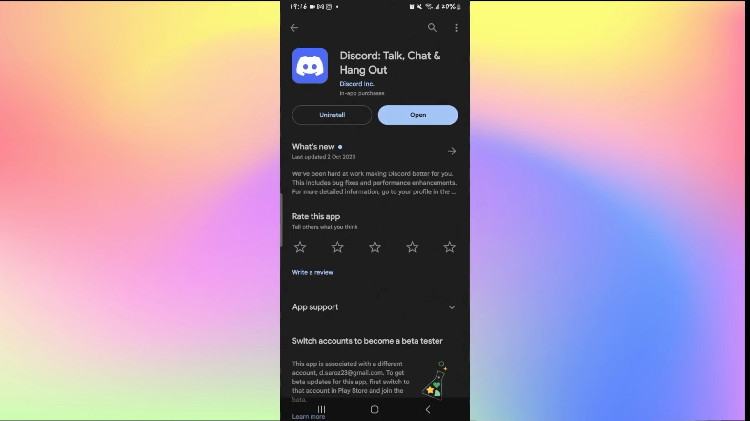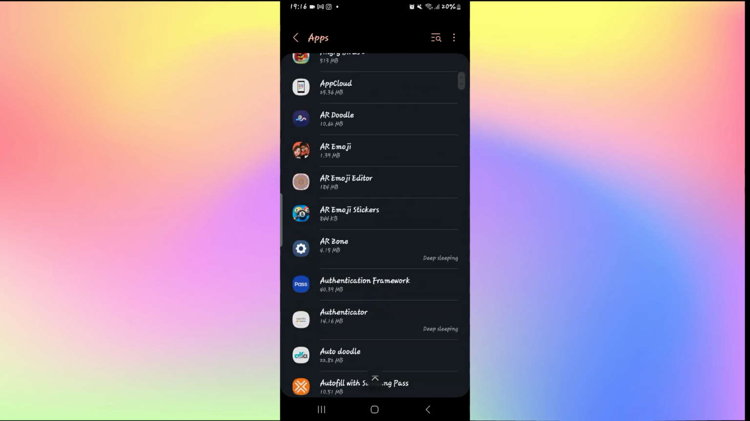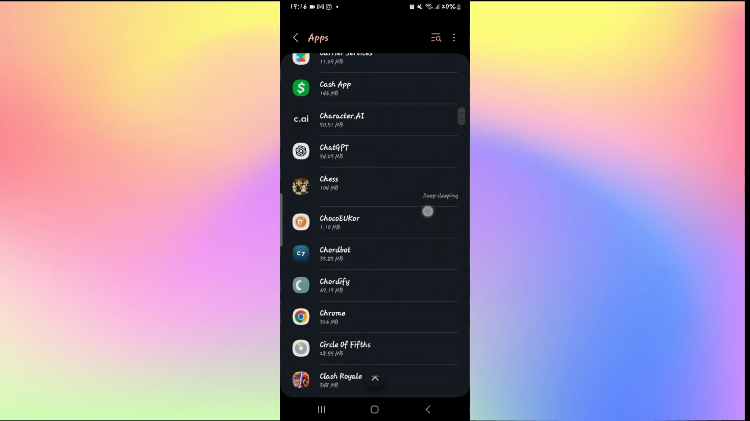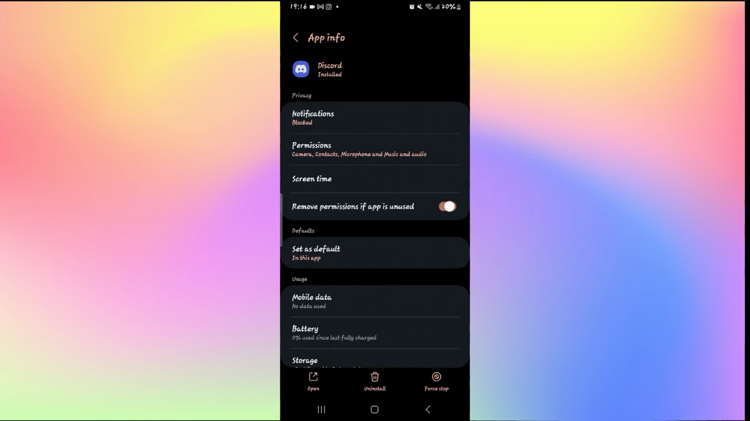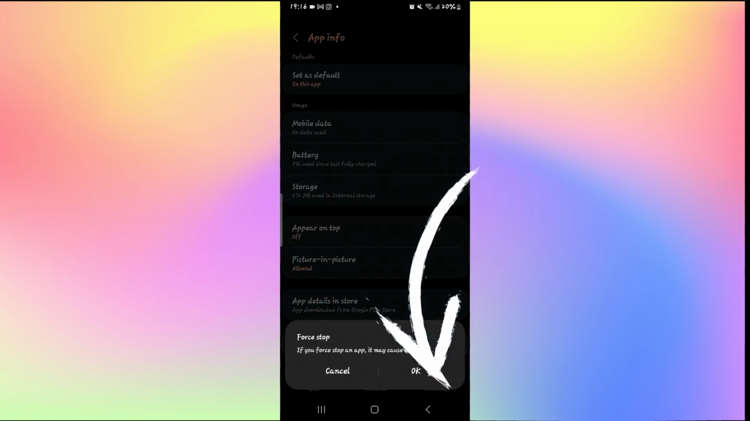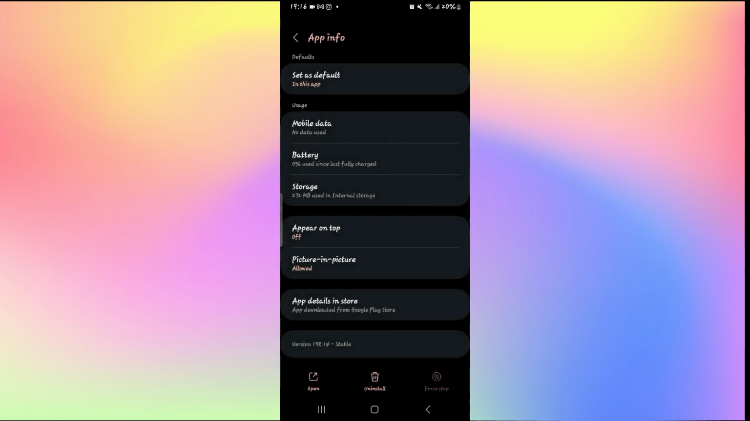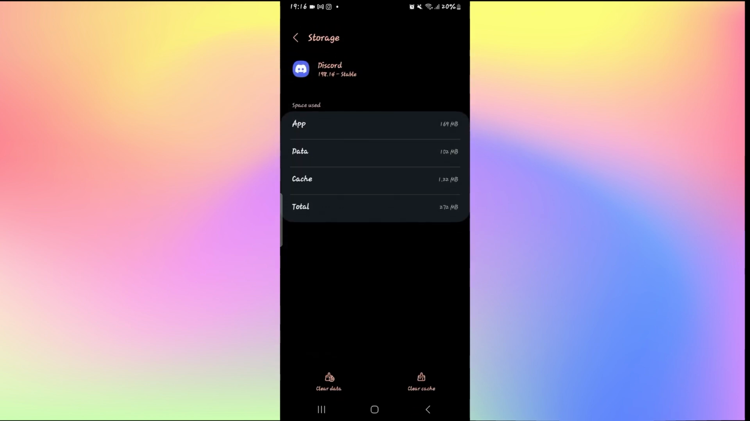Before you uninstall and reinstall the application, just go ahead and open up your phone settings and then tap on Apps. From the Apps page, scroll down and search for Discord, and when you find the application, just tap on it. Now from the application info page, first tap on Force Stop to stop the application and then tap on the OK button. After you do this, tap on Storage and then tap on Clear Cache.